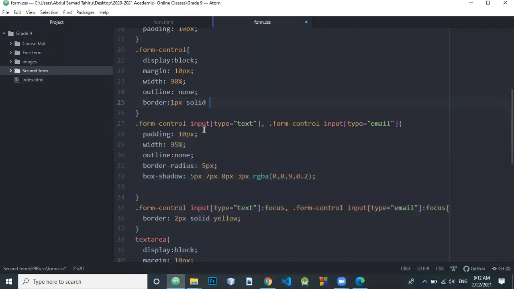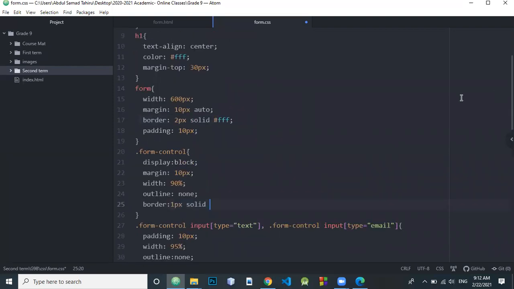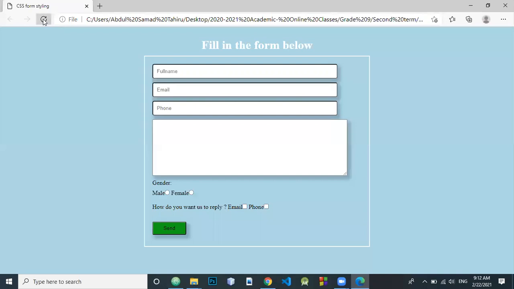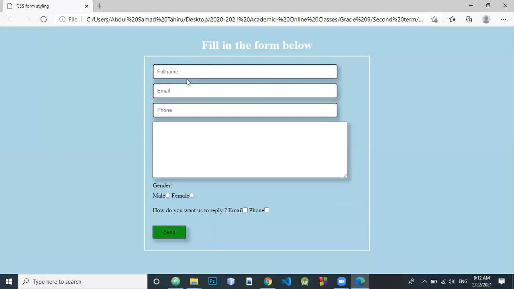Same color of the form background. Okay, say light blue. So I think we can leave this and start a new one. We want to start a very nice form. This one is going to be very, very good and very attractive.